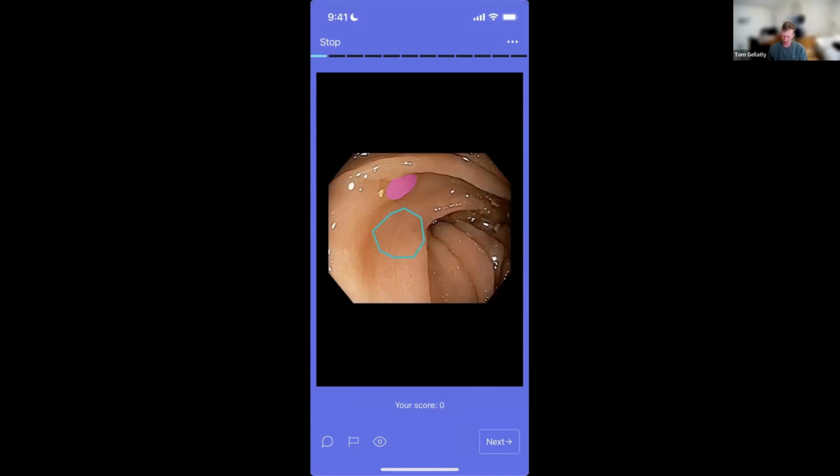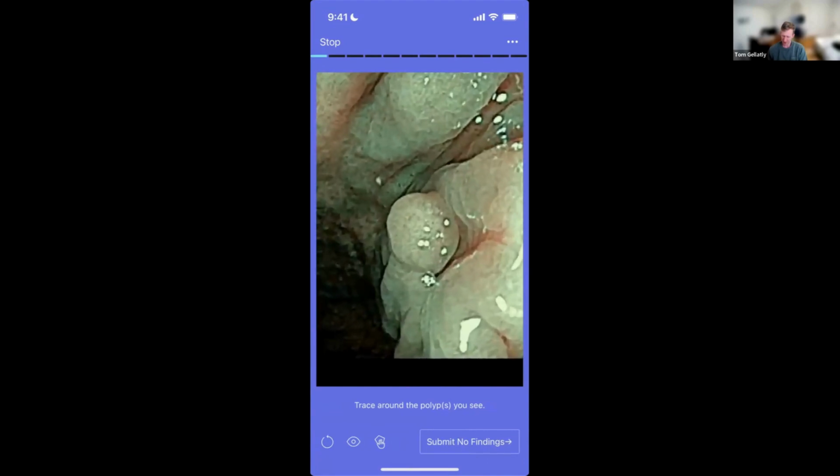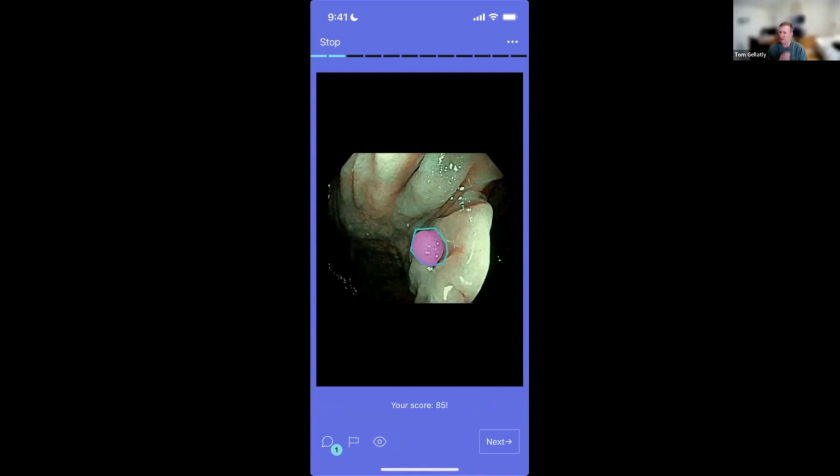I can hide this correct answer so I can kind of see what's underneath it. And what's happening here is I'm learning the task as Centaur is learning how good I am. So as I progress, hopefully I get better and better. I start scoring higher and higher. And once I'm confident at the task, I can move on to competing.